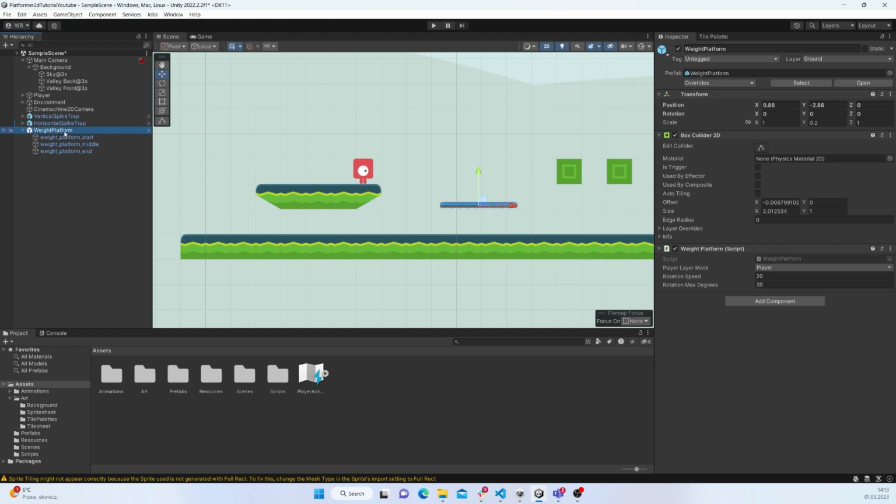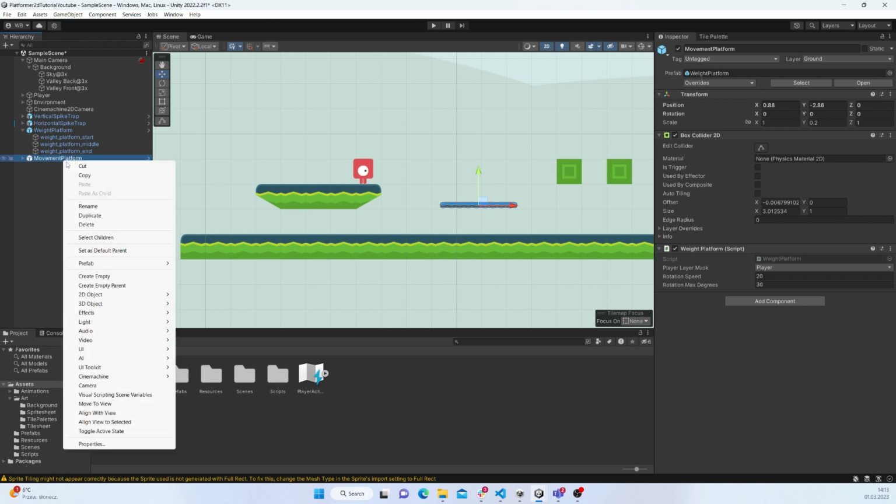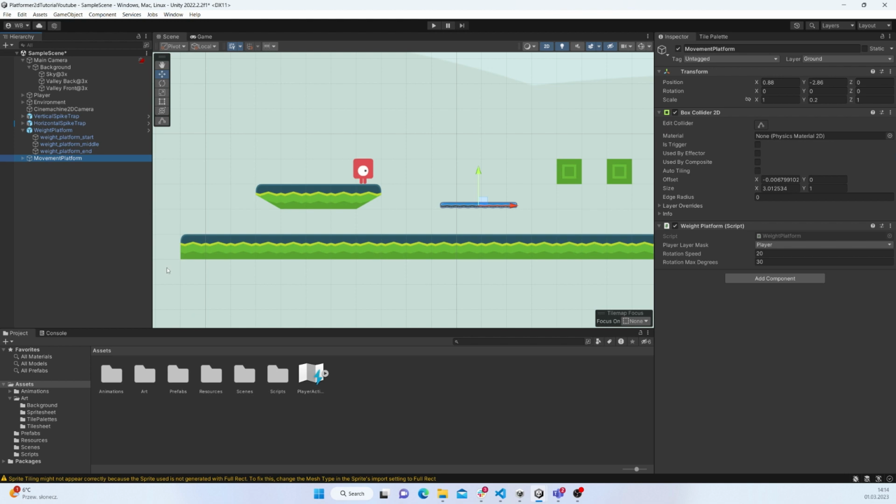Okay, and the next problem we have to solve is actually making our platform. So I'm going to duplicate the wait platform and change its name to movement platform. I'm going to unpack this prefab completely, because I created a prefab out of this, and I'm going to remove the wait platform component.